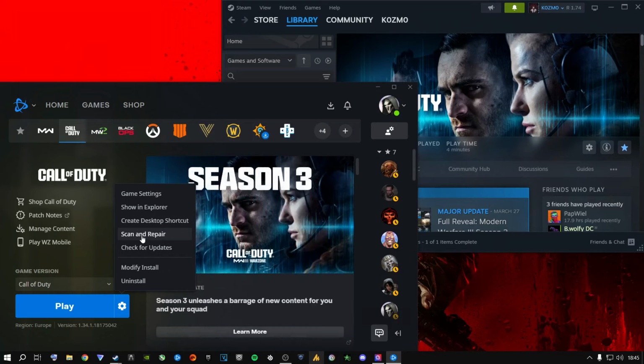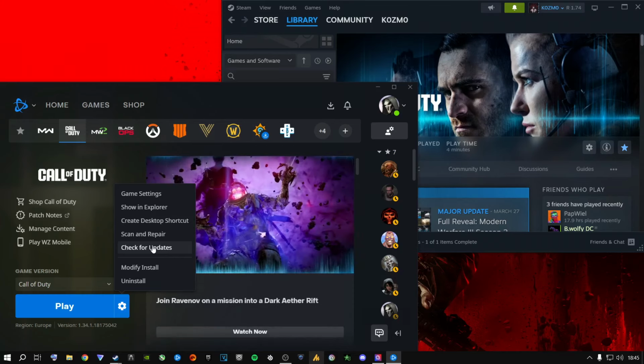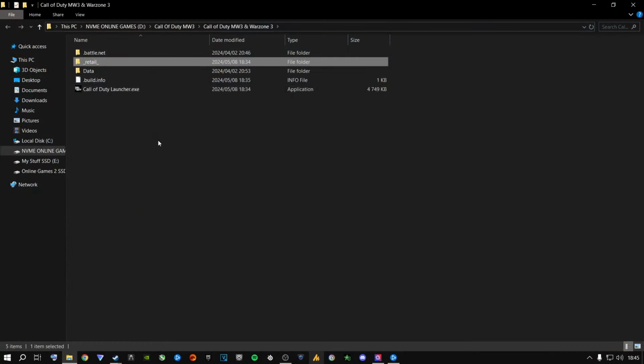Now, if this doesn't work for you and you've done it multiple times, you're going to click on check for updates. Now, if your game says that it's up to date and everything's working perfectly fine, but you still can't launch your game and it still crashes, you're going to click on show in Explorer and you're going to come inside here. You're going to go over here, right to the end of this.